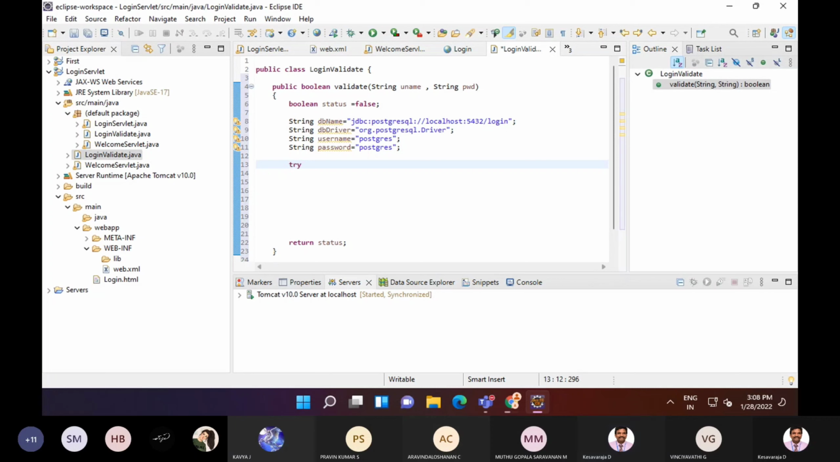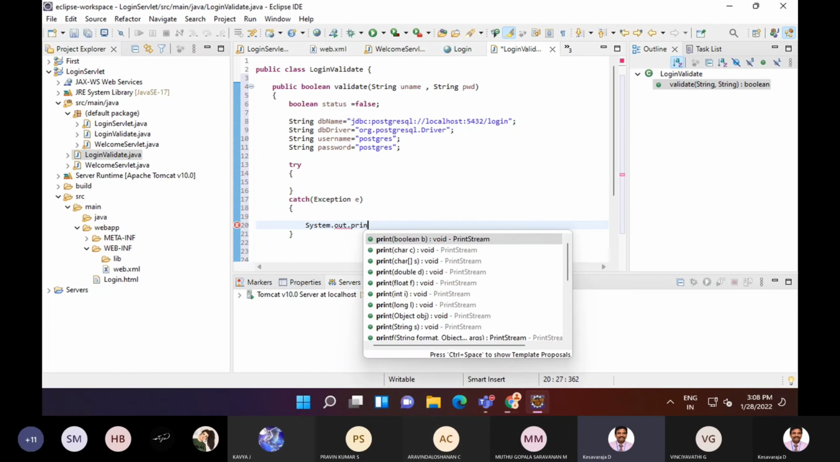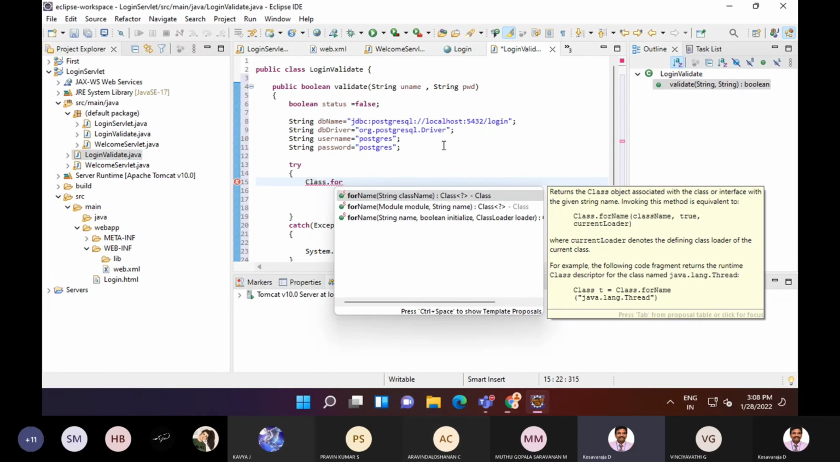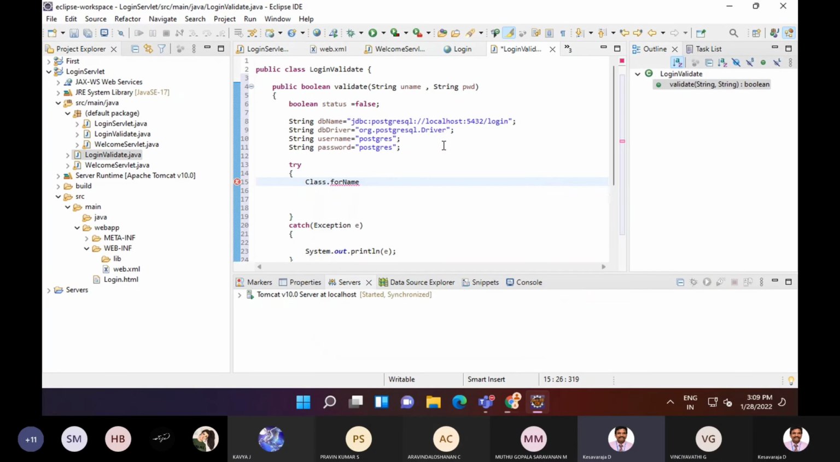Now I have created exception handling, try catch of Exception e. If an exception is found, just print System.out.println e. So it will print the exception. Otherwise, now I am handling a try block for the normal Java database connection. So Class.forName of dbDriver. Then I have created a new connection.